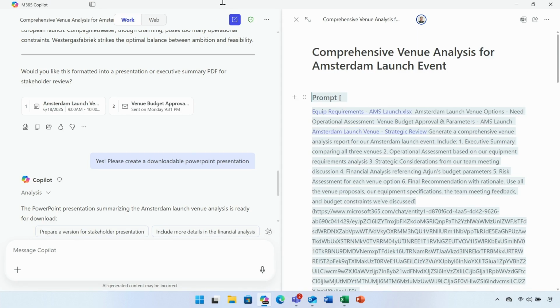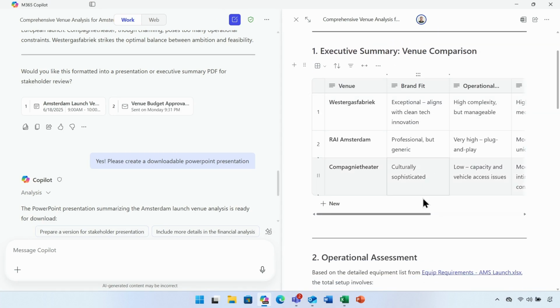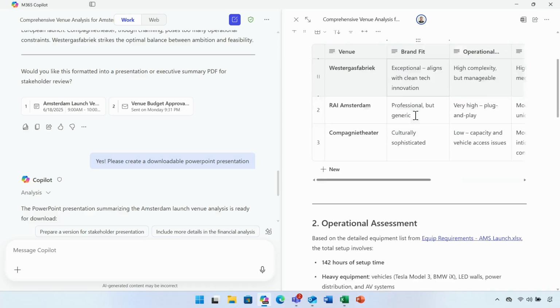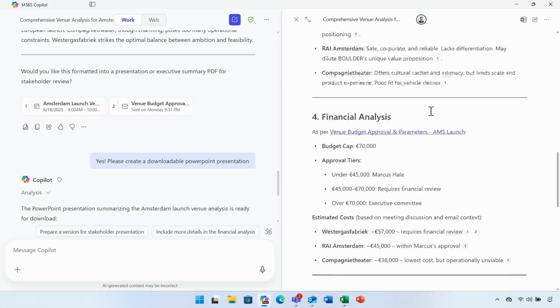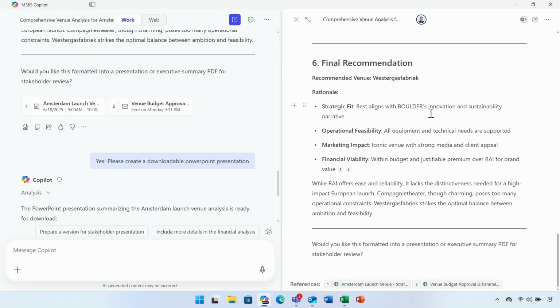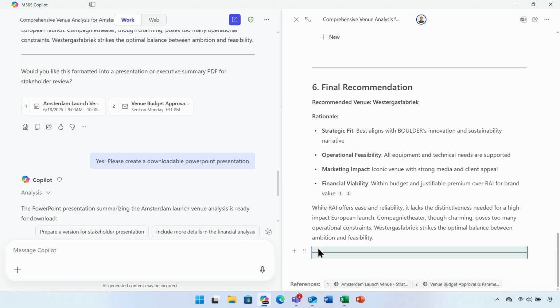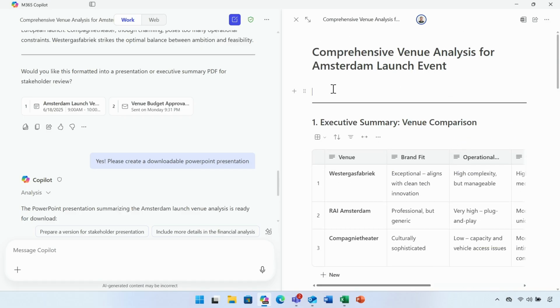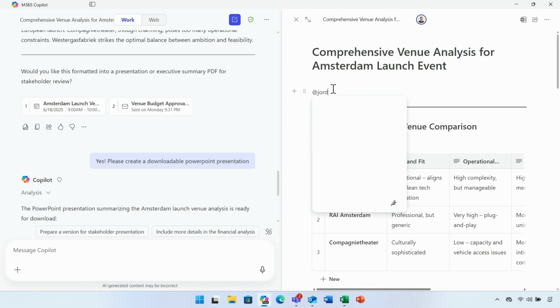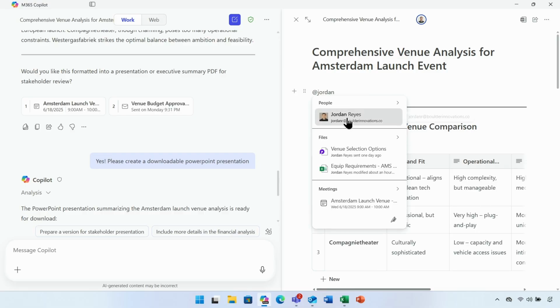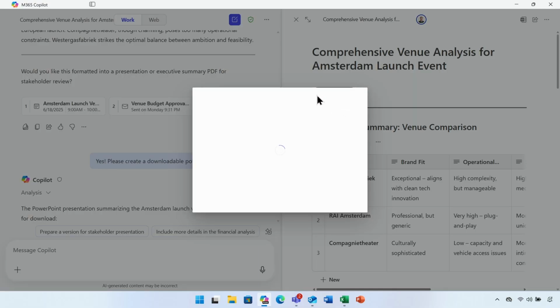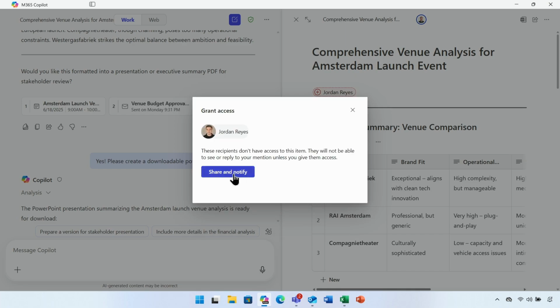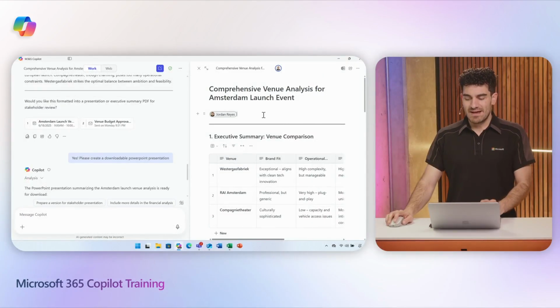And so I can delete some of this. From here, I see my executive summary in a properly formatted table, the operational assessment, strategic considerations, and much more. This is really great. I can delete some of Copilot's annotations there and keep this just a nice aligned document. From here, I can also add in other colleagues. So if I wanted to tag Jordan, I'll just put @Jordan, and then I can click this button to share that with them. And just like that, I can add even more people to this.